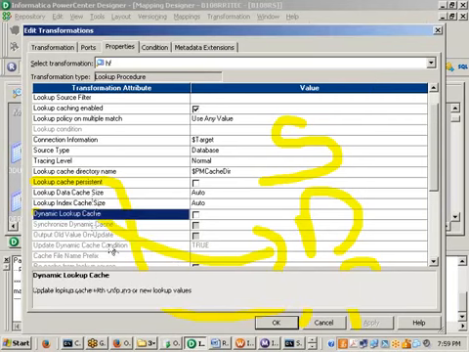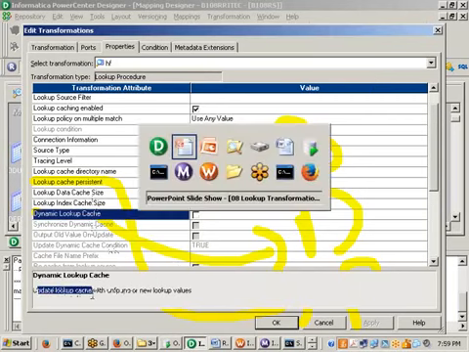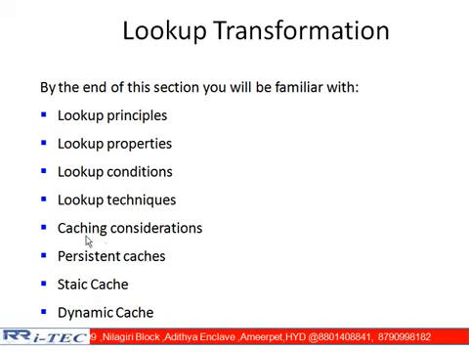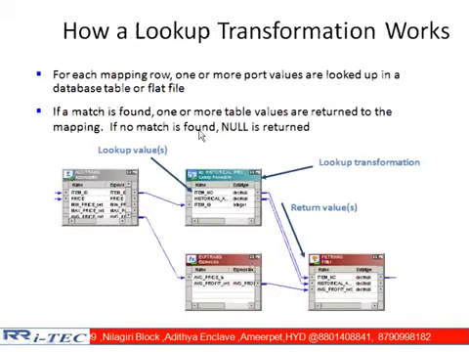Let us move on to the next one, the persistence cache. Already shown are the static cache and the dynamic cache. Let us move on to how a lookup transformation is going to work in reality. If you see the first point, for each mapping row, one or more port values are looked up in a database table or flat file.